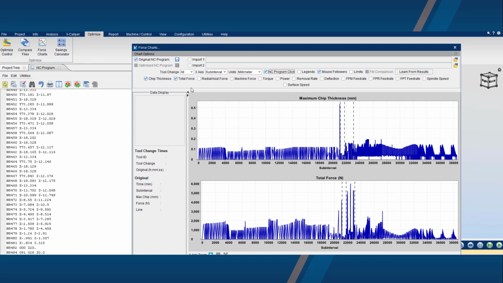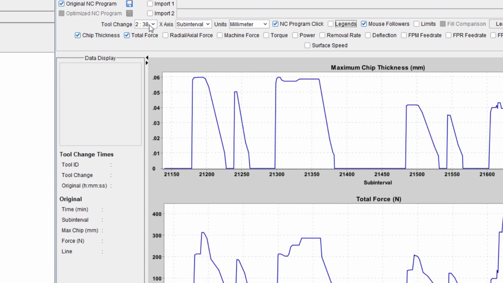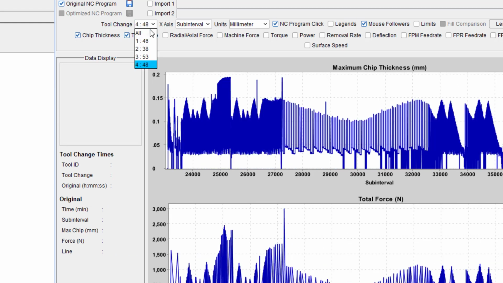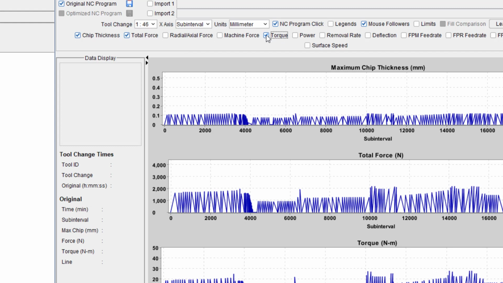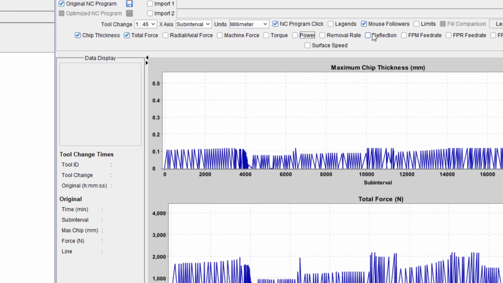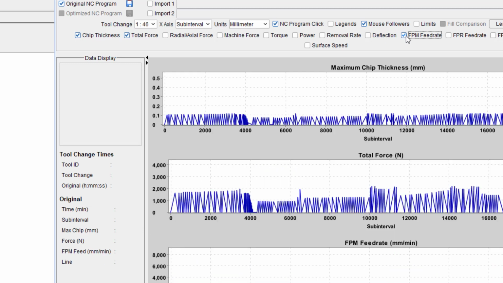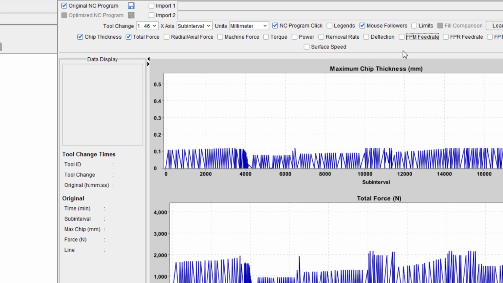Within the force charts menu, we are met with an overview of all the tools used within the NC program. We can also break this down tool by tool. Force charts also gives us the option to look at torque or power, deflection, and the program feed rate. For the purpose of this video, we'll be looking at chip thickness and force.